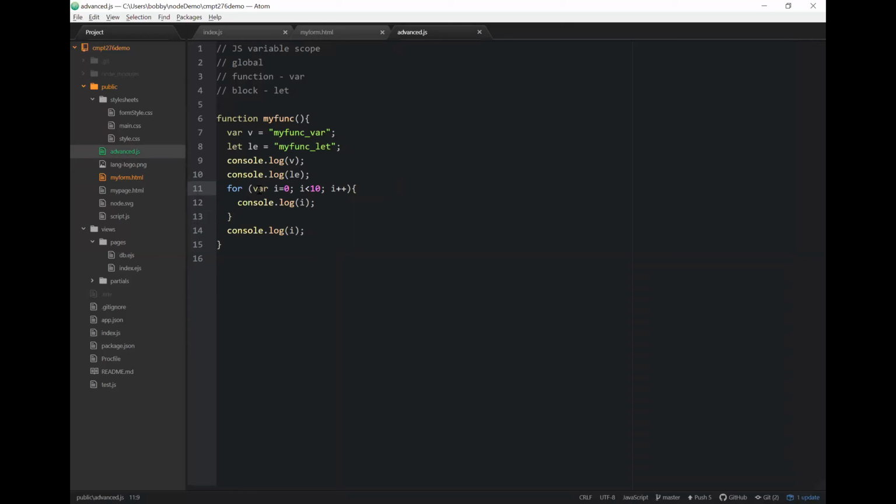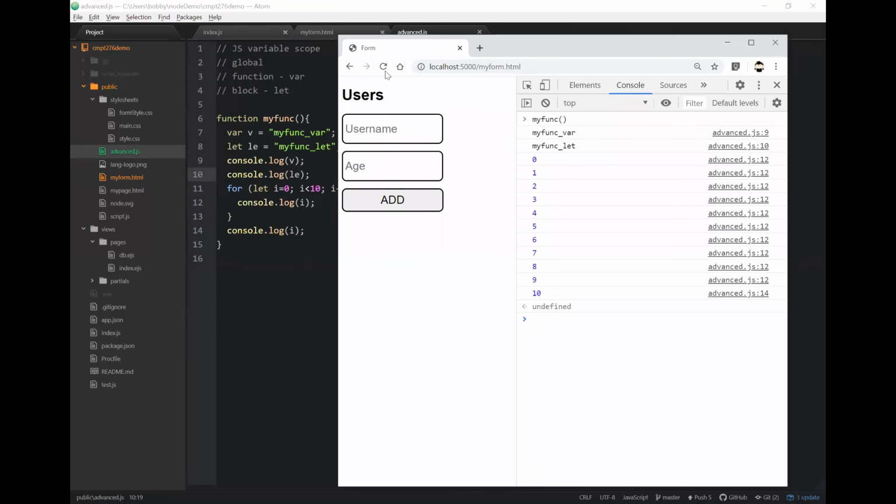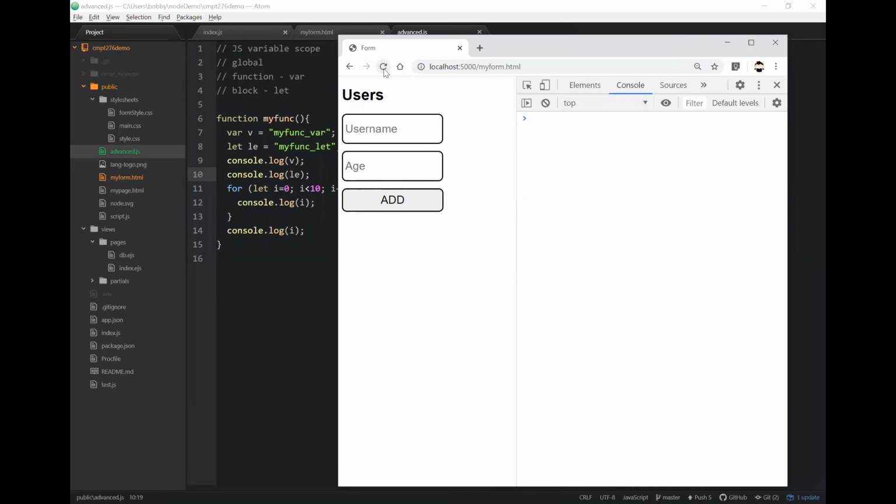Now, on the other hand, let's use the let. So let i equal 0, and then I'll do exactly the same thing. And now I'm going to run this again, and I'm going to call myfunc. Oops.